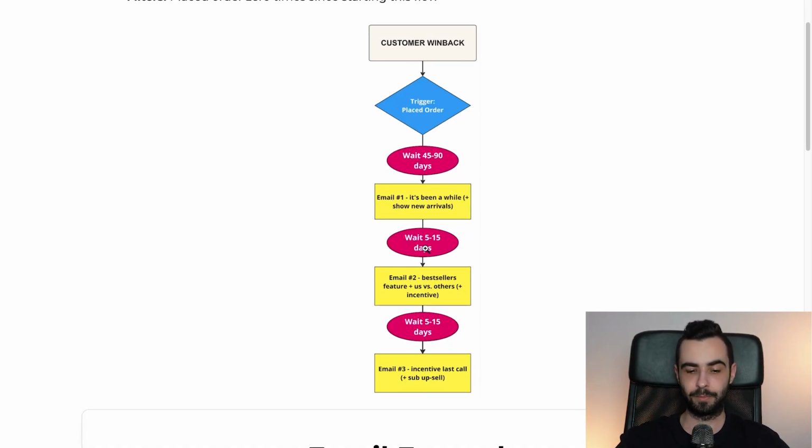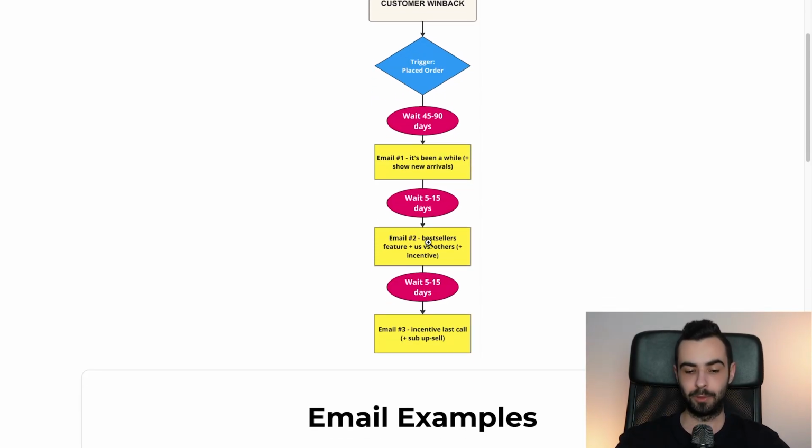Then you want to wait between 5 to 15 days and send email number 2, which is again just going to be you featuring your best sellers. They're loved for a reason. And then you still want to be talking about us versus others, mainly because if someone has a problem and your product solved it, they might start looking for alternative solutions, your competitors, and so on. So we really want to make sure that people know we are the only and the right choice to solve this specific problem.